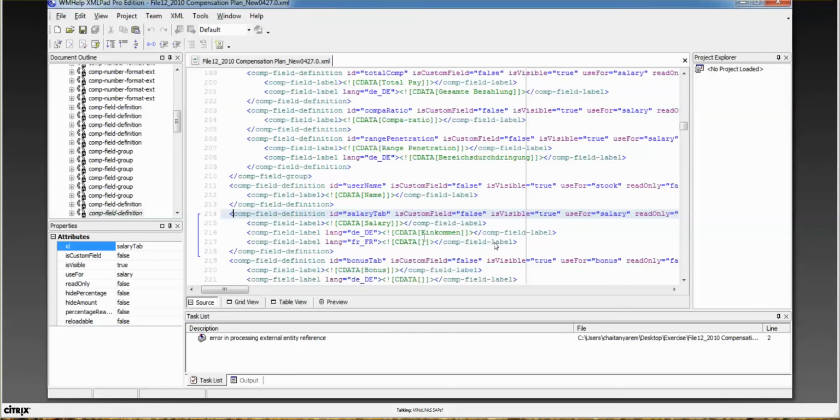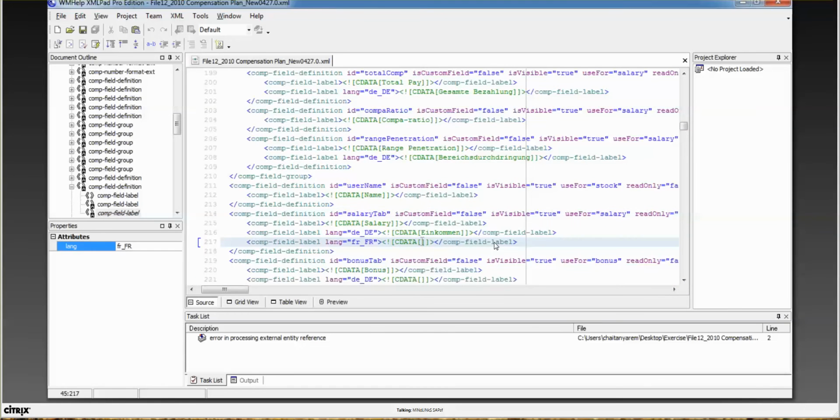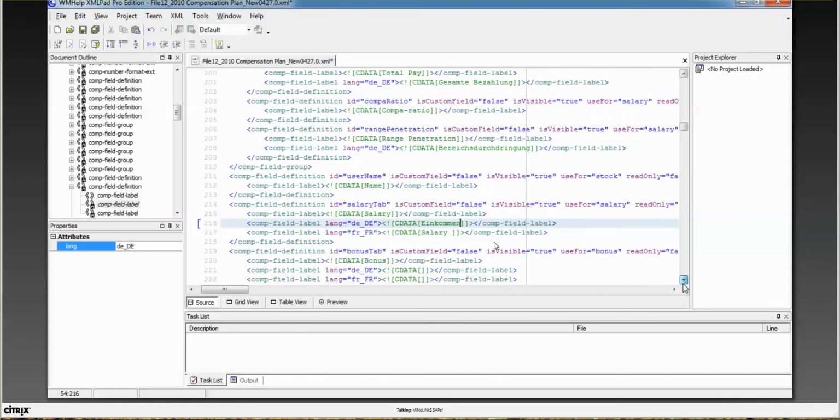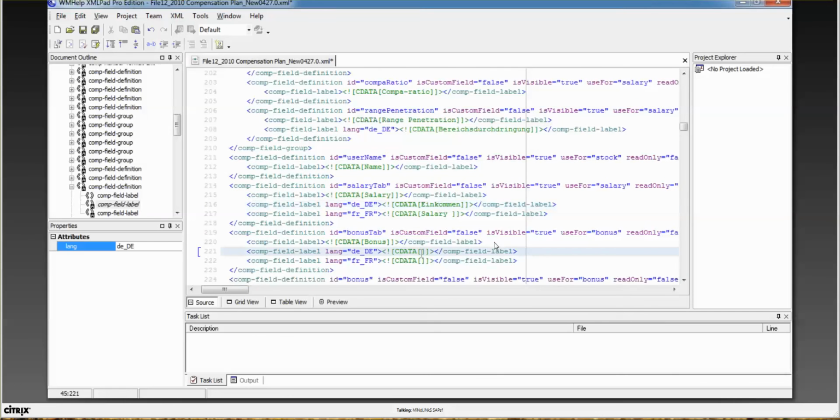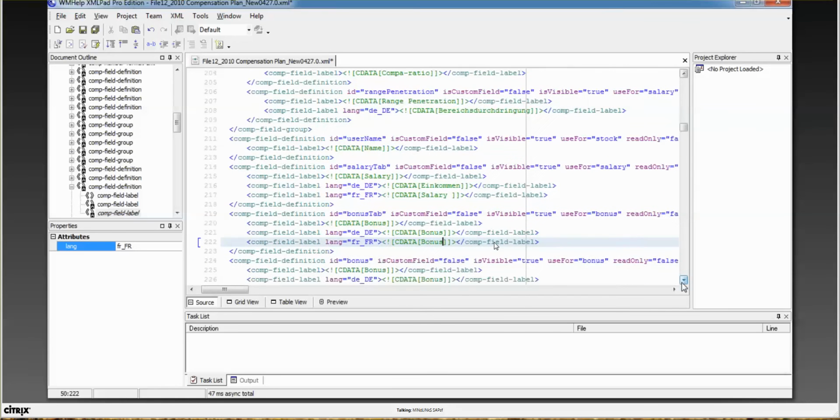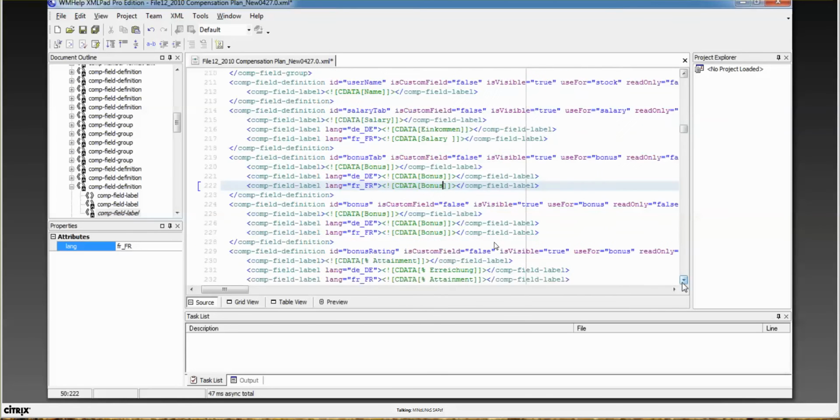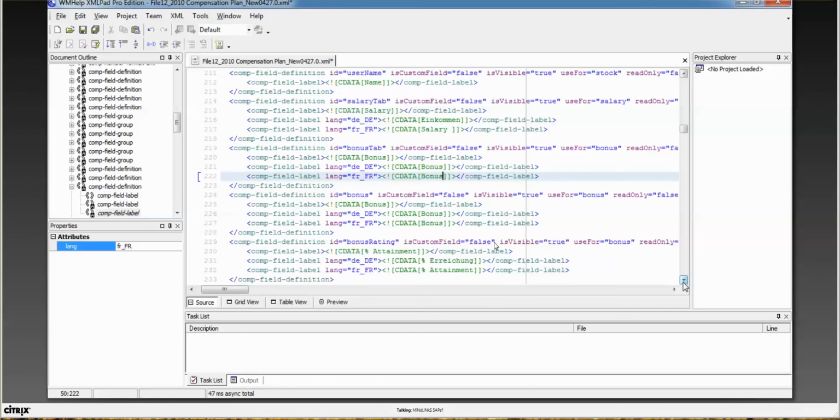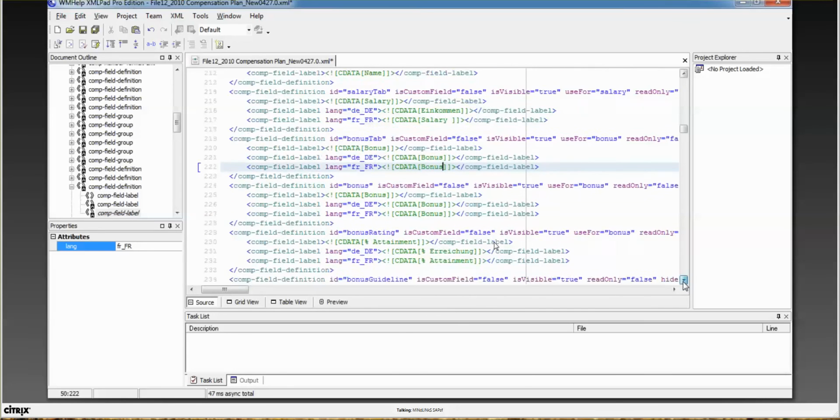Here, you see, this is something that's missing. This cannot be empty. So that's why it's throwing an error. Either you remove it completely or you put some data. That's because the language is put there, but not where is bonus? That's bonus, right? So that's bonus. That should be a stock.